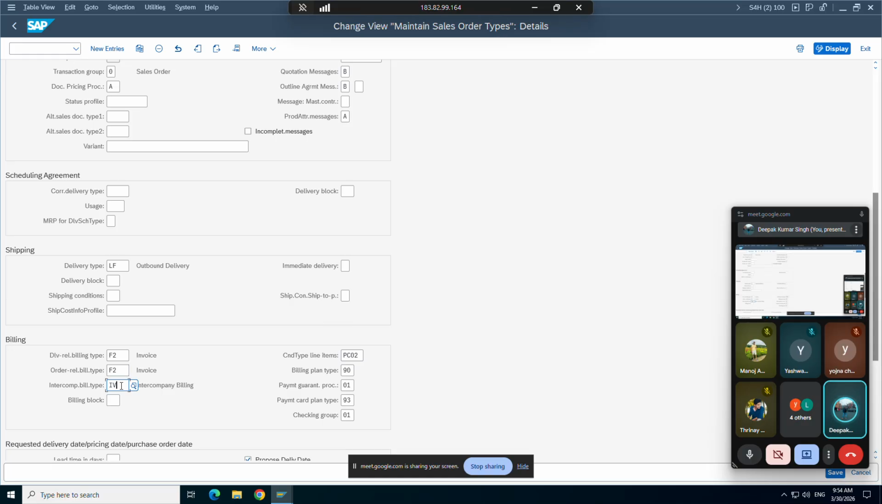So there are two terms, inter and intra. It's a general term, not an SAP term. Inter means between two entities. Intra means within the same entity. So when I say intercompany billing, that means there are two company codes involved. And when I say intra-company, that means there is only one company code. Most of the processes we are doing are intra-company only, because we are working under one company code. We are creating sales order, delivery, billing under one company code only.